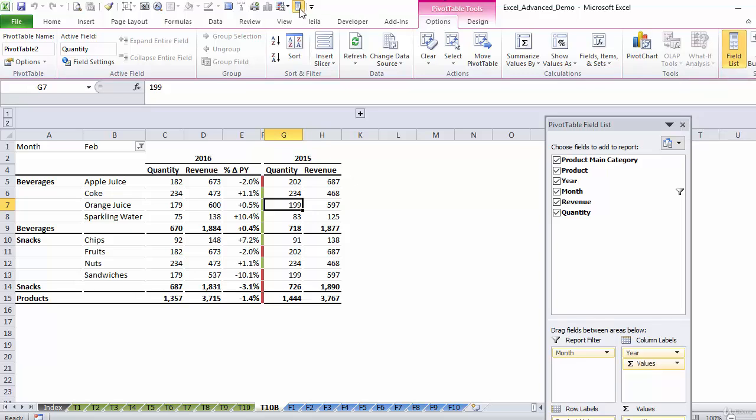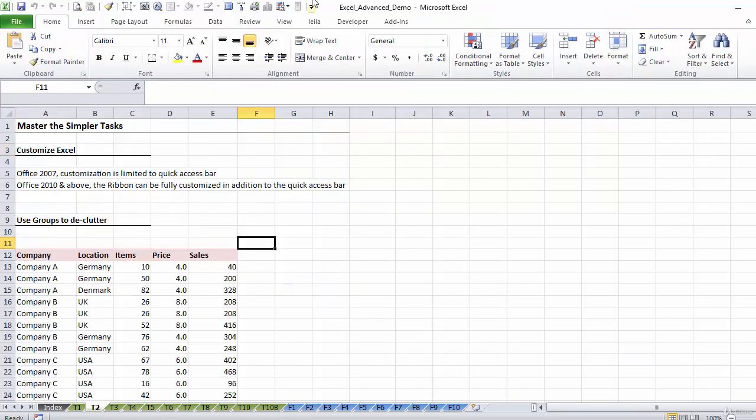I can see it here. It's only activated if I'm working in a pivot. So if I go back to my sheet here, you can see it's grayed out.